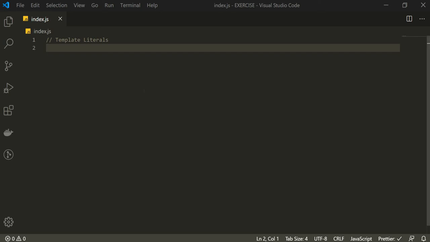My name is Hardik. In the previous video we talked about default parameters, and in this video we're going to talk about template literals. So let's see how we can do that in ES6.